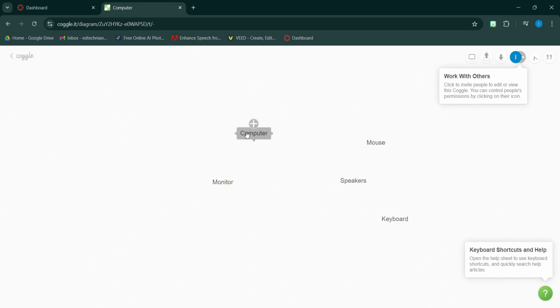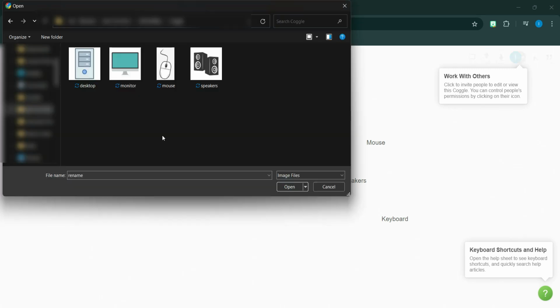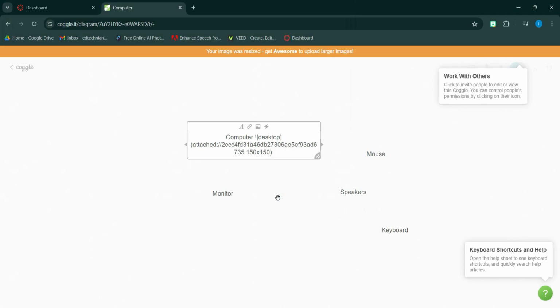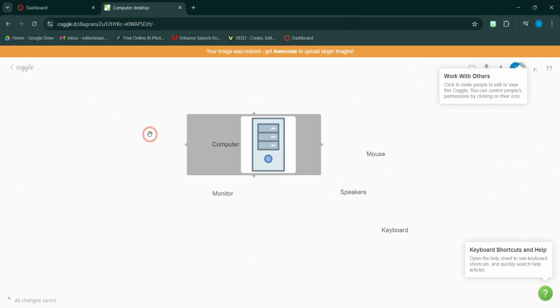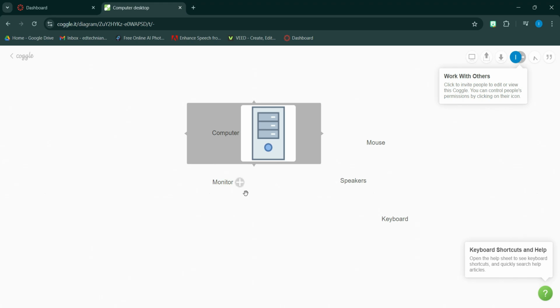Outside of just writing names, some students might want a visual. What's great about these nodes is I can add an image. So starting with my computer, if I click on it, I can go ahead and select the upload an image icon. In this case, my computer is going to be my desktop. So I'm going to select that one and then open. When I click out, notice that my icon appears. I'm going to continue by doing the same with all my other nodes.